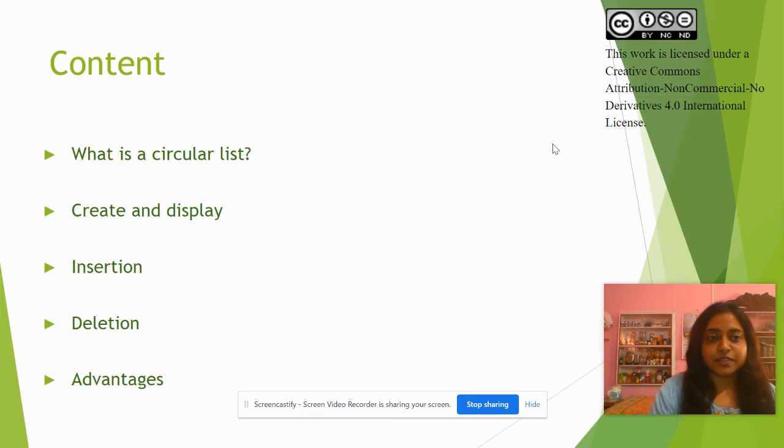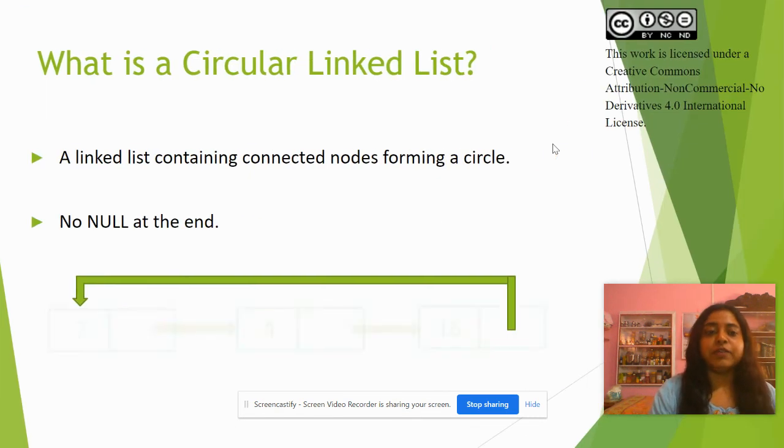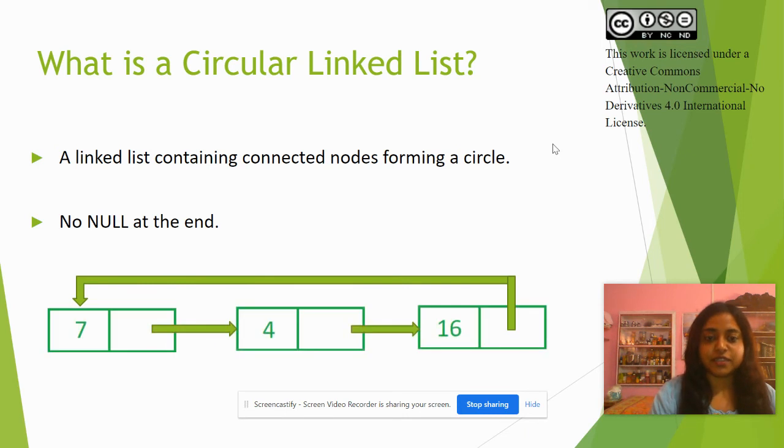Now, in my previous class, I discussed single linked list, and what we have seen there. A single linked list contains a number of nodes where each node contains data and a reference to the next node. So in case of a single linked list, what will the last node point to? The last node points to null.